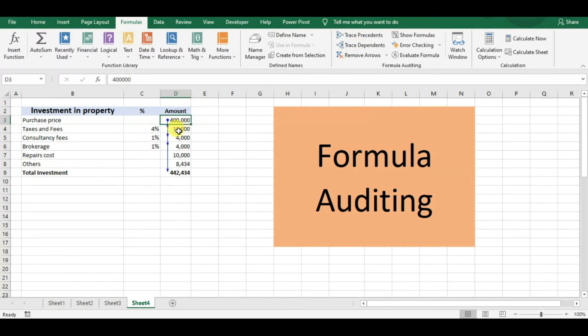So here it will show that D4, D5, D6 and D9 all are dependent on my D3 cell. So this value is completely generating all these below values. Now again, if you want to remove these arrows, we can click on remove arrows.